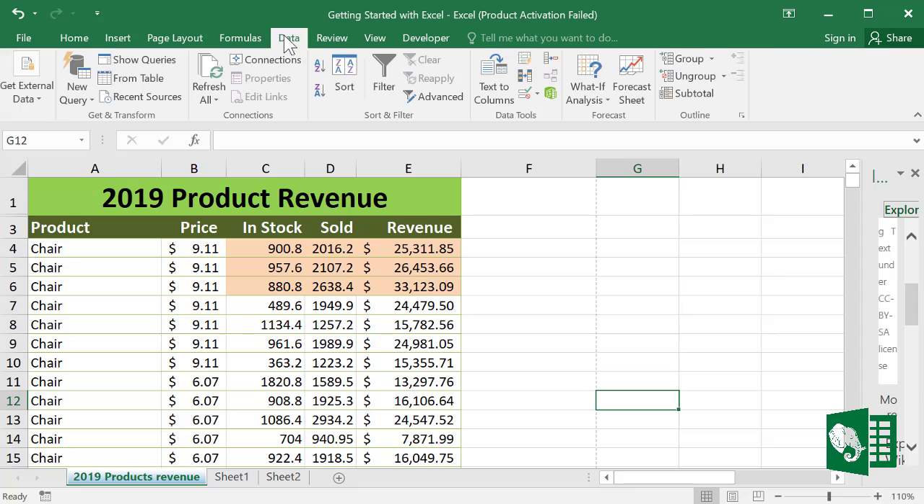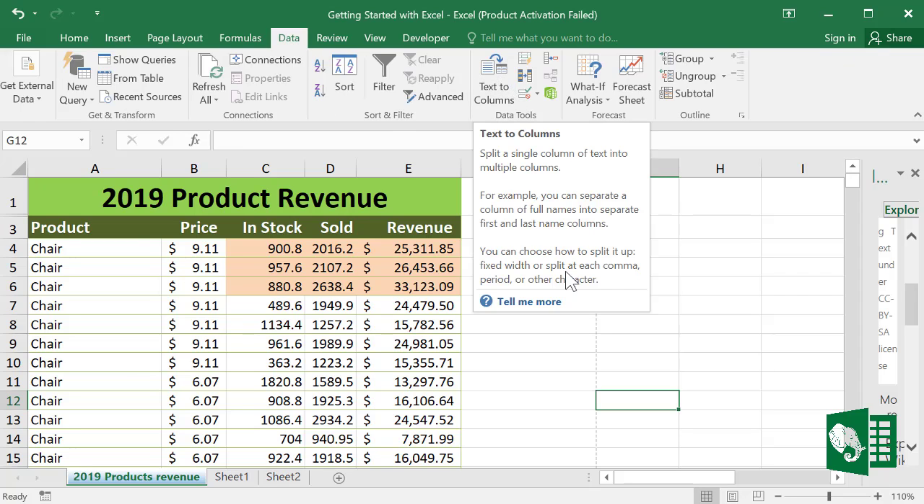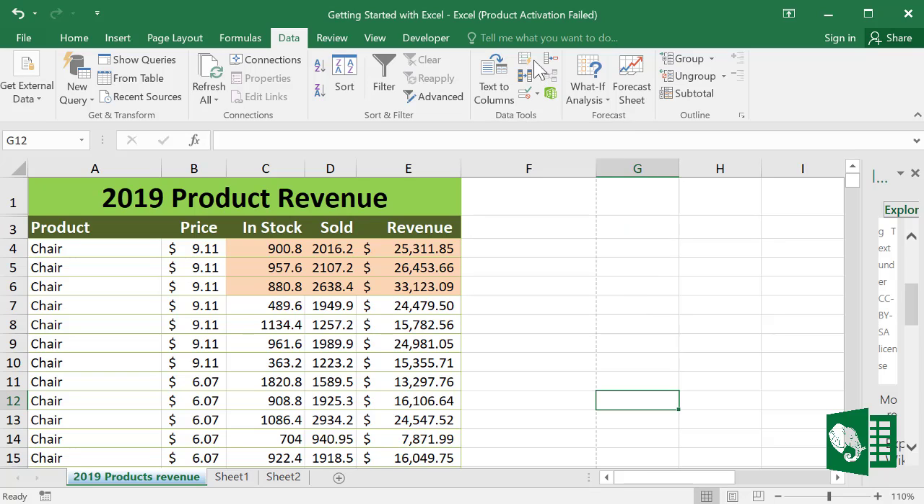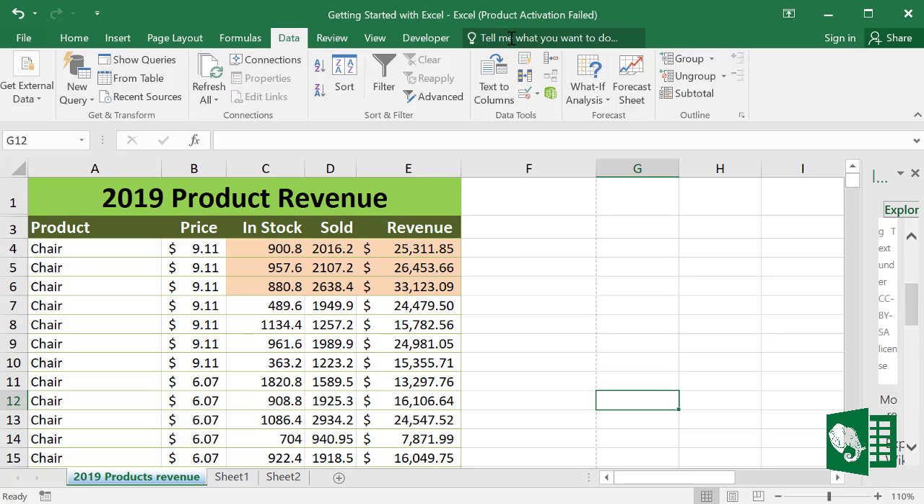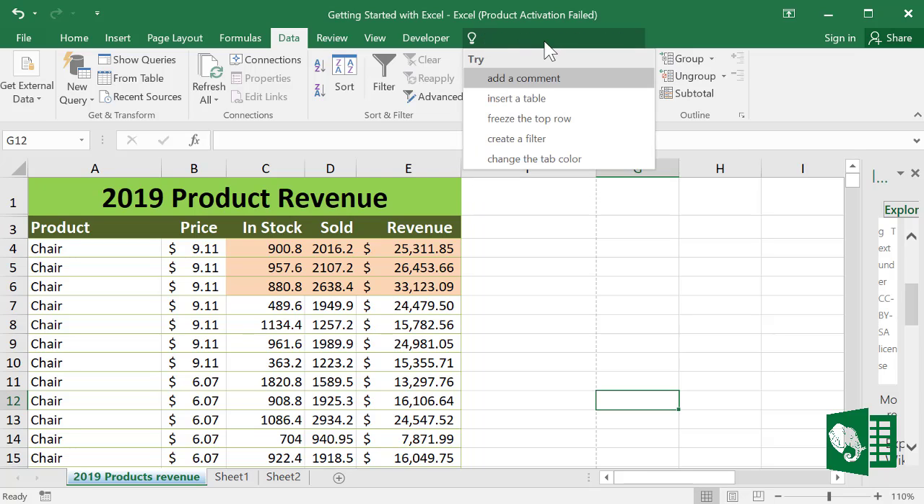We may see a longer explanation like this one, the Flash Fill also here, and this will help us to know more about the tool. Here is also a Tell me what you want to do box. We can type anything here.